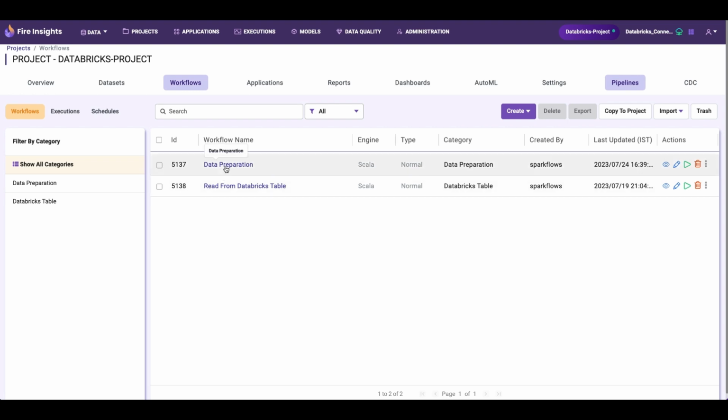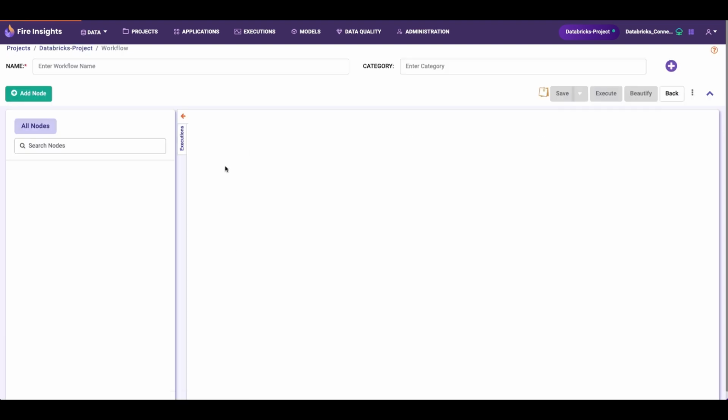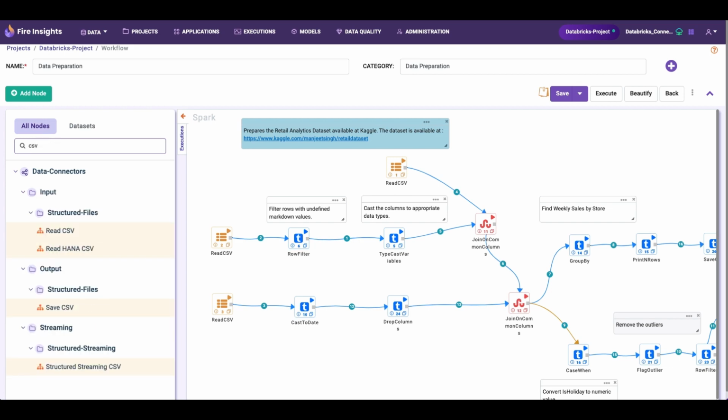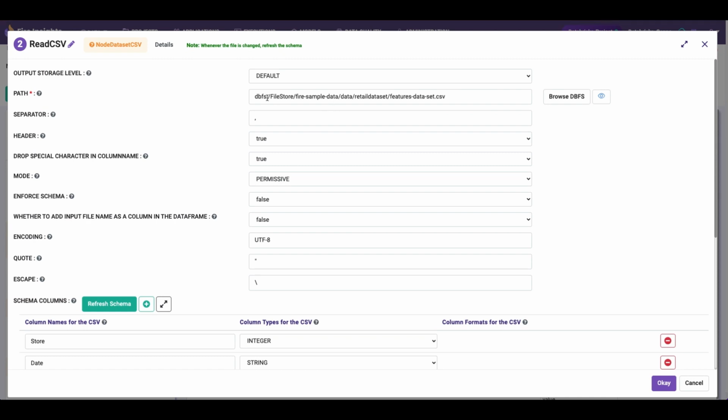So let's look at one of the workflows that we have designed over here using the drag and drop connector. You can always go to the CSV node, drag it over here, and then you can configure it to read from the Databricks file system.